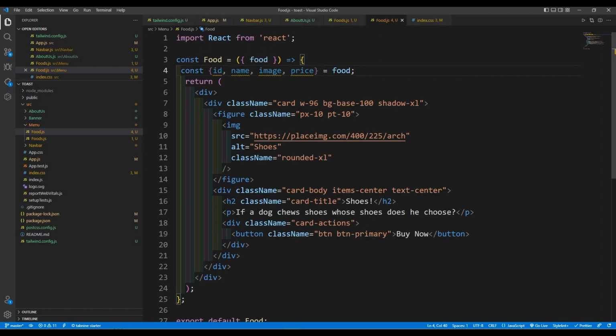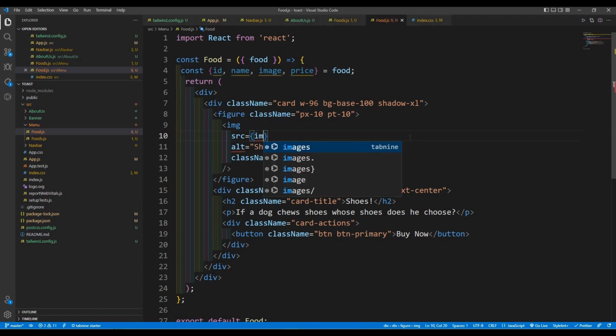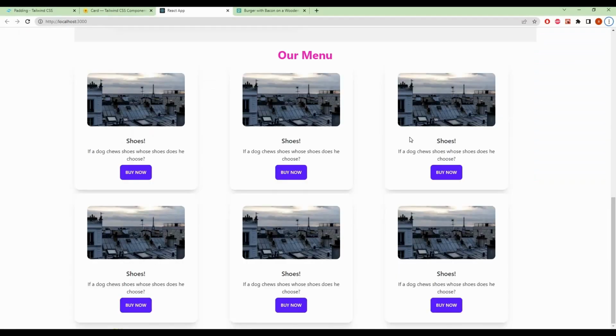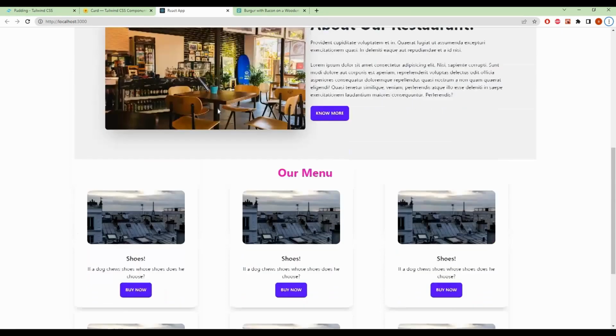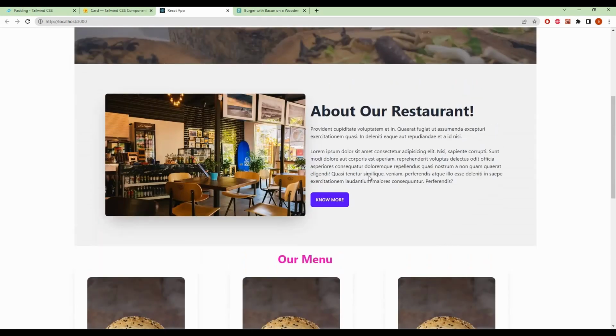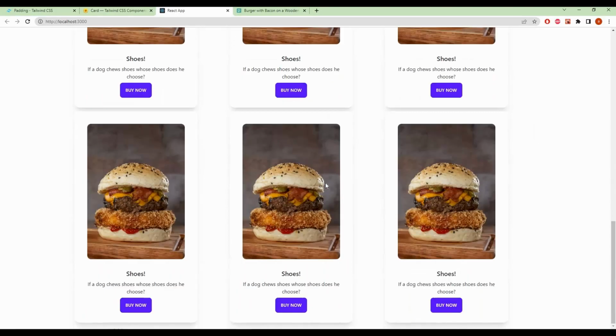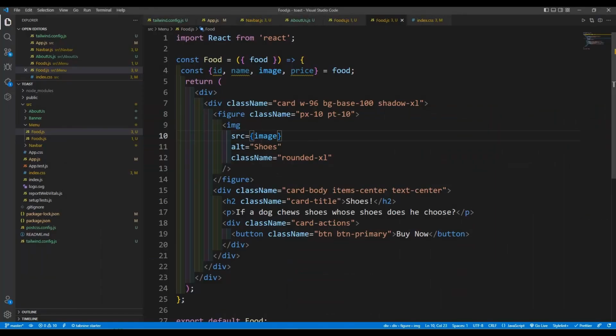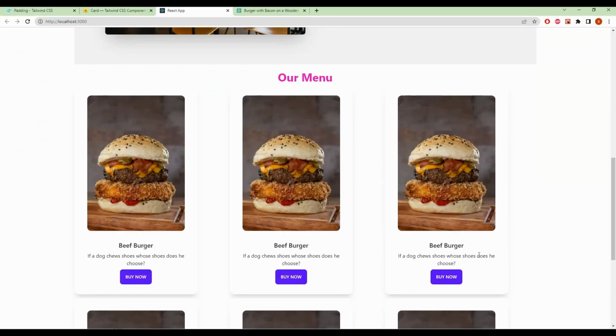So in the source I'm going to remove it and I'm going to give the source image. Why isn't it changing? Now let's see, the images have changed. Now alt and food, and then I'm going to write card title. It's not going to be shoes, it's going to be called name. See, the names have changed.